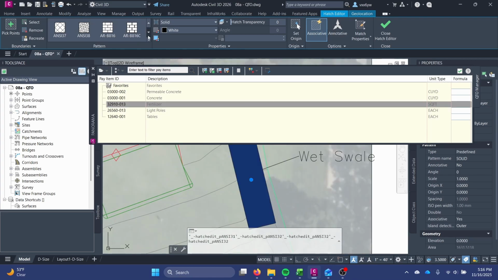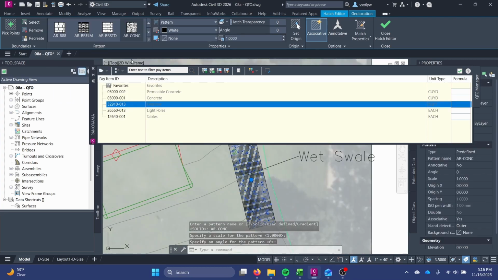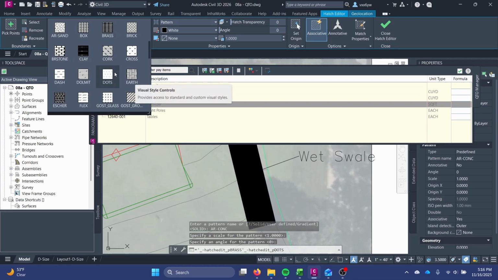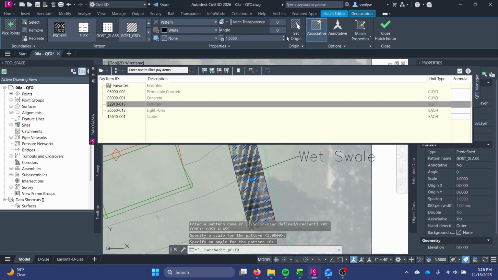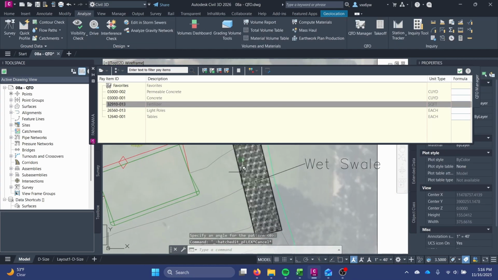So I can change this to some type of pattern here. Maybe grass. And then just increase the scale of it here. That's way too big. Go smaller. Yeah, sure. There we go. So that's how you can tell if you got an area. It should hatch it in whatever area you're assigning it to.